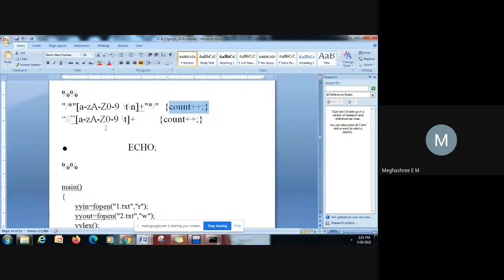Now, what is the other way? Here you can see double slash. The comment line will start with double slash. That's why it's in double quotes, followed by any of these characters: lowercase, uppercase, numbers, and then followed by slash t. And here I'm not using slash n because if you write the double slash once, that will be enough.